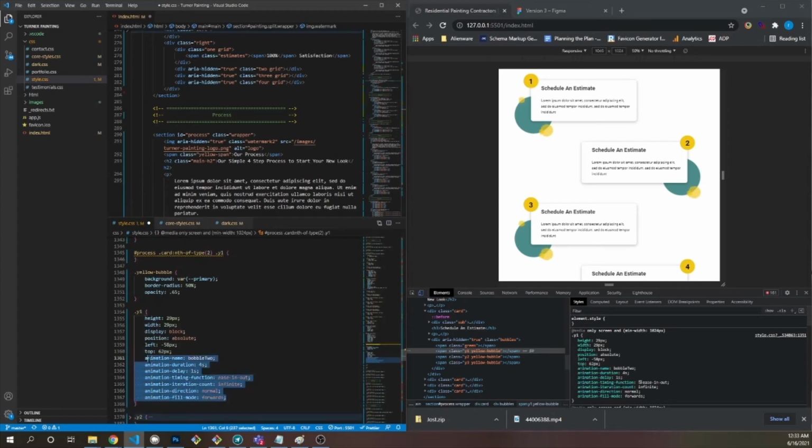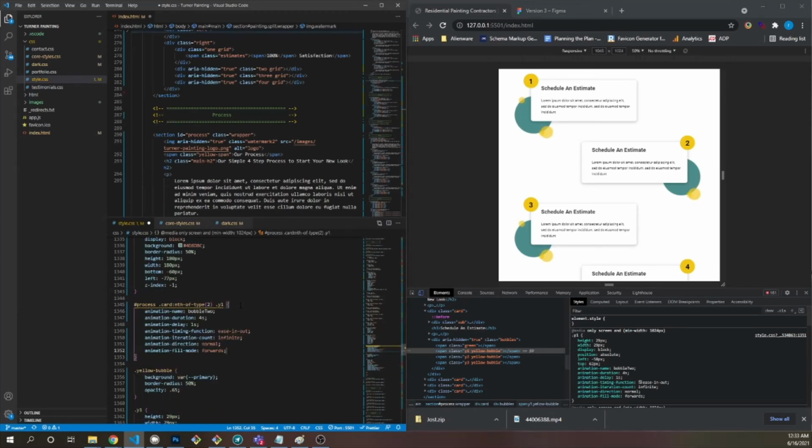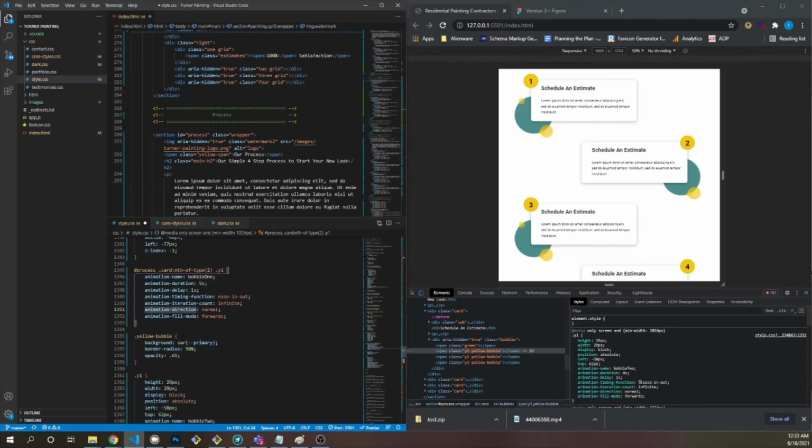So this is what we got for Y1. It's on a Y2 animation, a bobble 2 animation. So let's give it a bobble 1 and make it 5. And then 4 at this card. Type 2 Y2. Do bobble 2. And it's going at 3.5 seconds once with no delay.